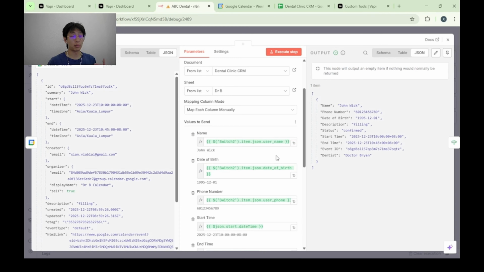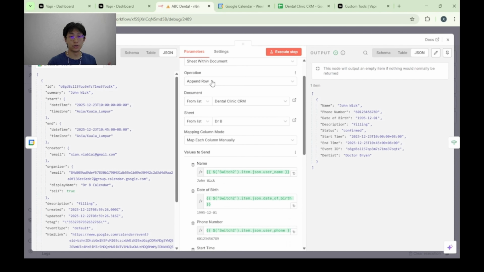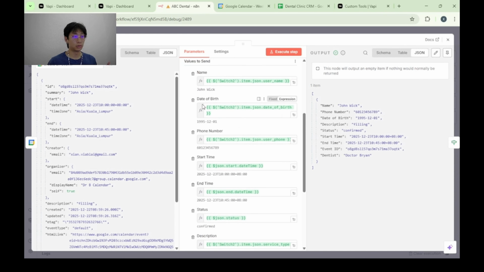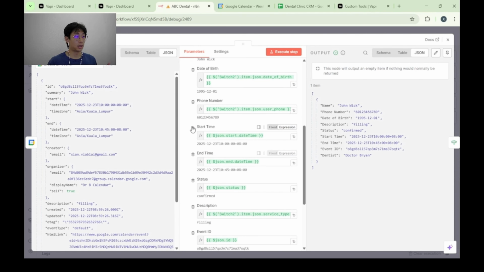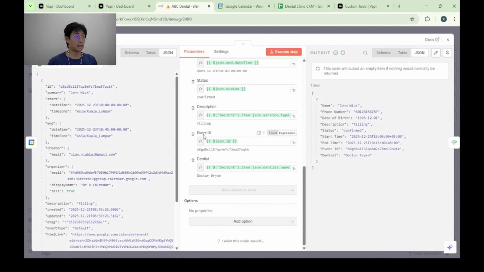This will serve as our appointment database and backup record. We're appending a new row to the dentist sheets with columns for the name, phone, date of birth, service type, start time, end time, the status, description, event ID, as well as the dentist. The event ID is the calendar ID of the event we just created. Having the event ID in the sheet is very crucial. It's how we can later find and modify the calendar event if they decide to reschedule or cancel.